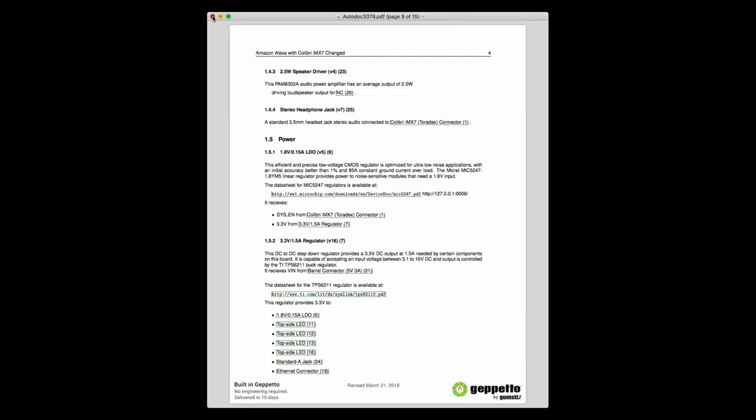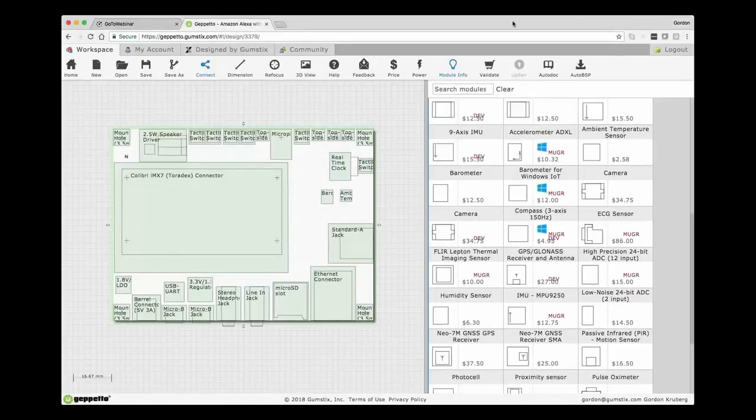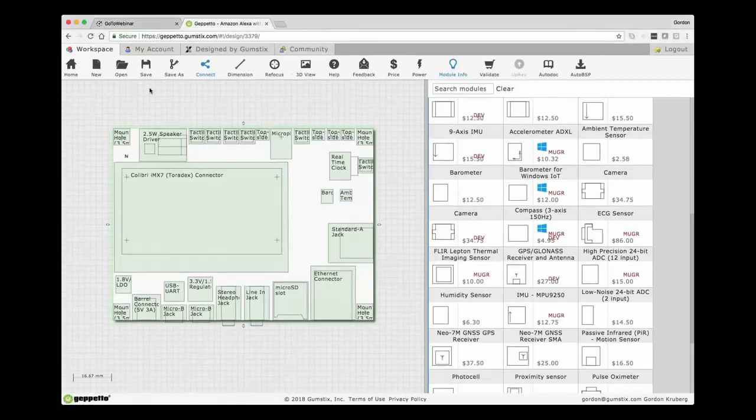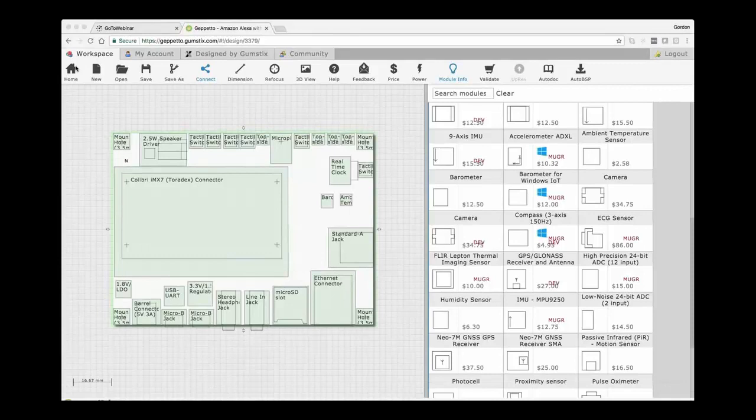The other great value is this piece here called the Auto BSP, which provides an automatically downloaded board support package for this. And again, this is in another file, so I'm going to bring that up separately.